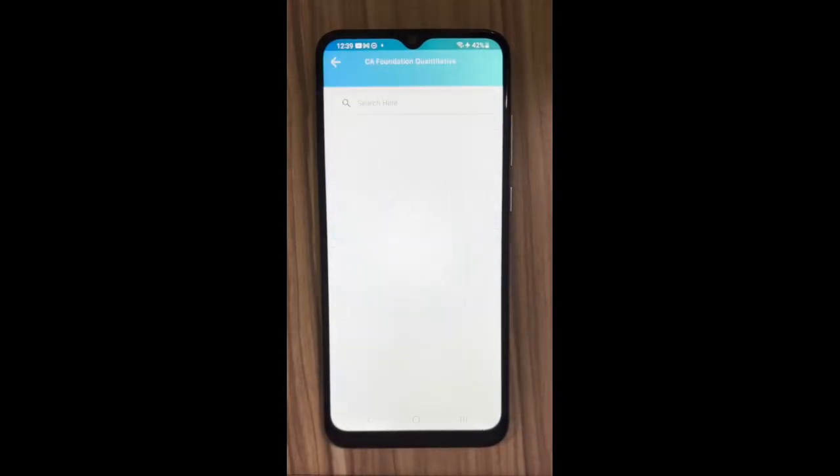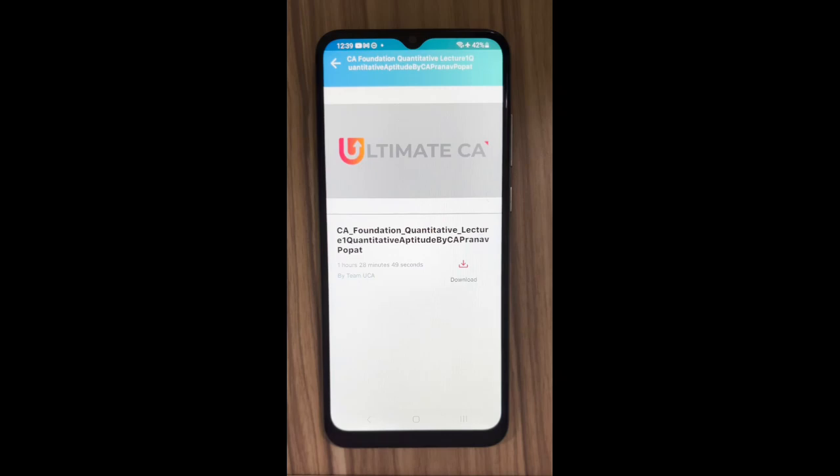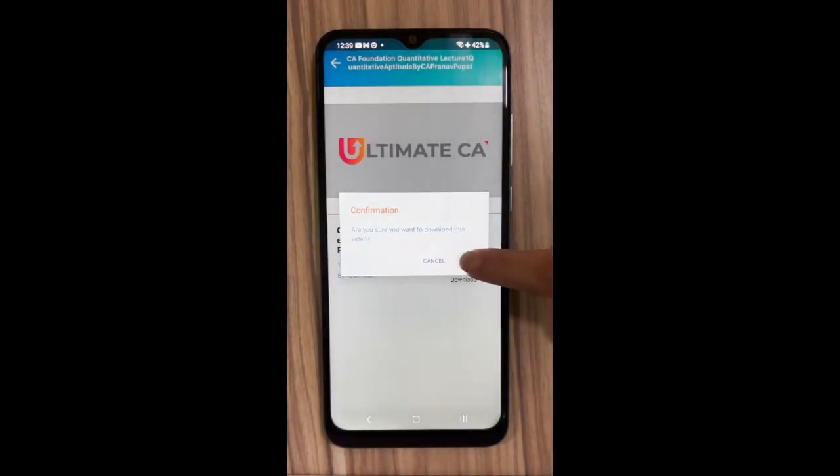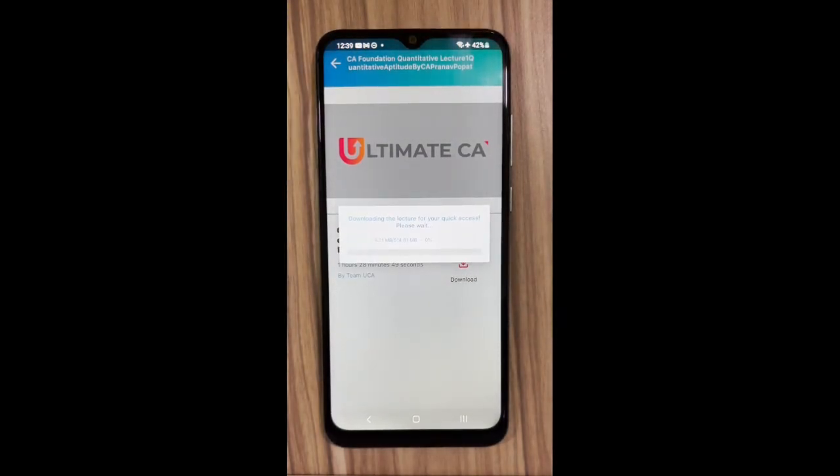Select your course. For example, you can see we are selecting CA Foundation's Quantitative Aptitude by CA Aranav Popat. Select the lecture you wish to watch. Click on Download. Now your downloading has begun.